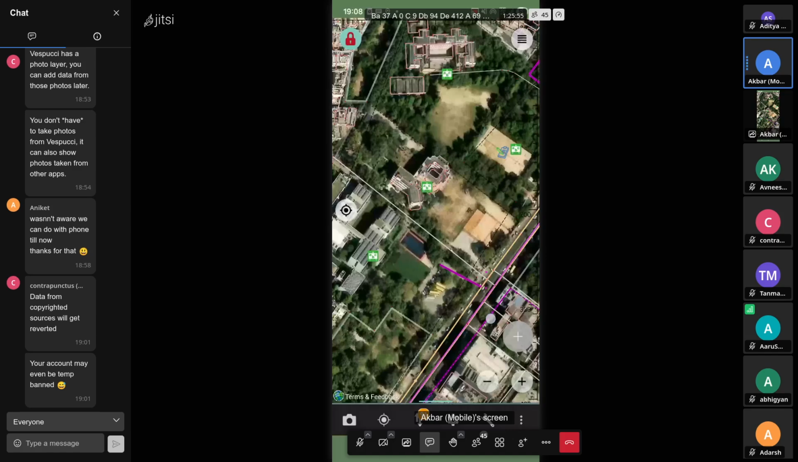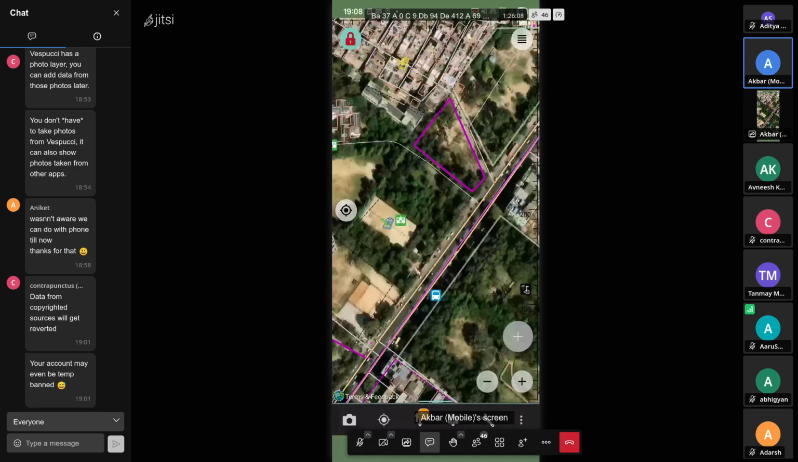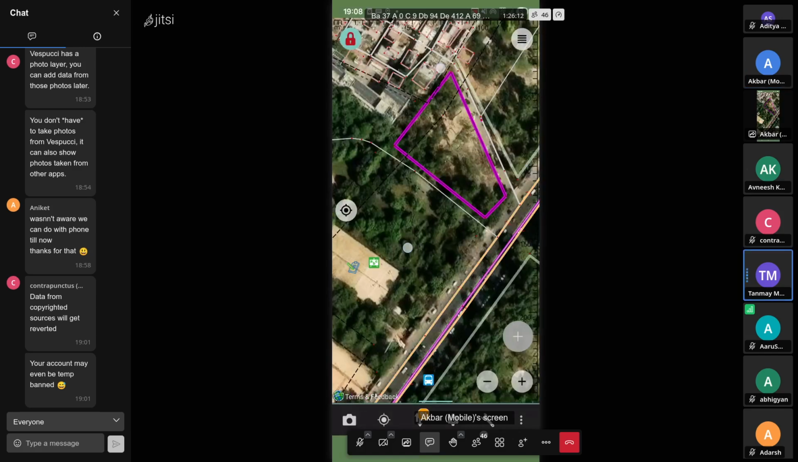So, any more questions? Okay, I guess there are none. If there are no questions, maybe you could share some common mistakes that beginners make, or some tips while using Vespucci, so that we can all keep that in mind while mapping.